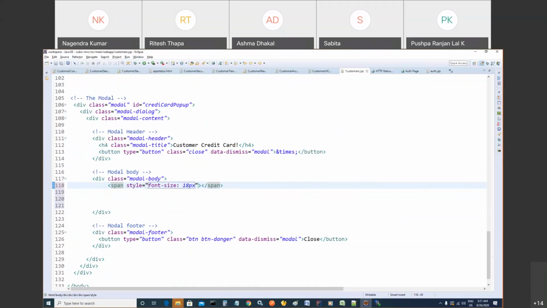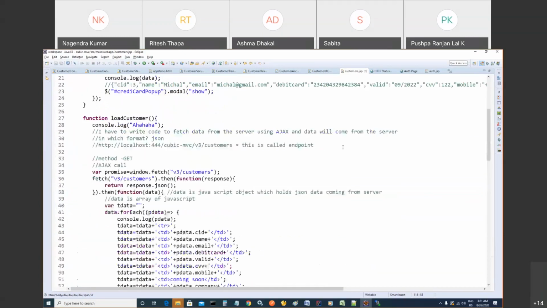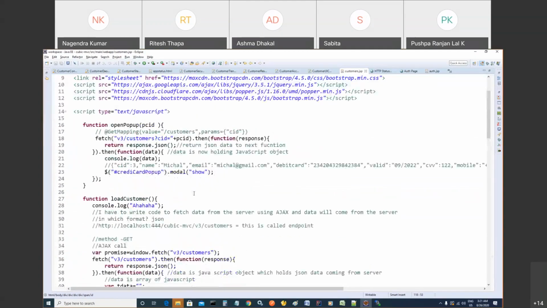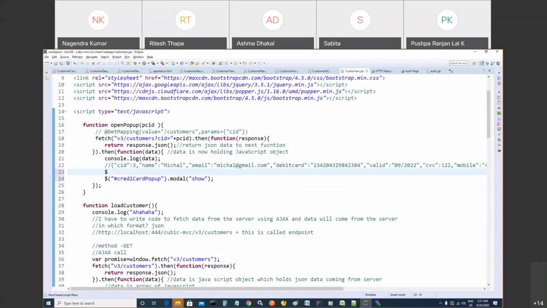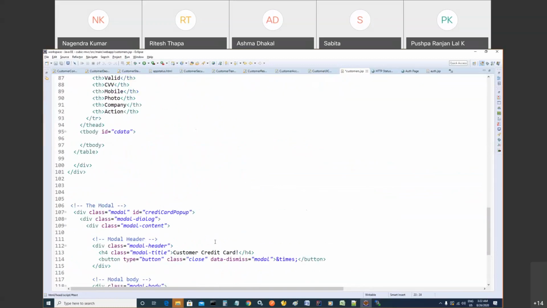Here, I can give some ID to it. Why? Because using this ID, I can write the name in between. How? Let me show you. Before opening it, the hash and this will give you the object of span.